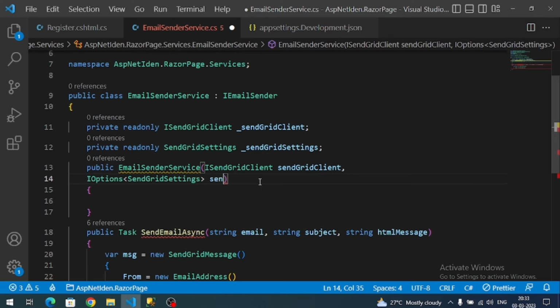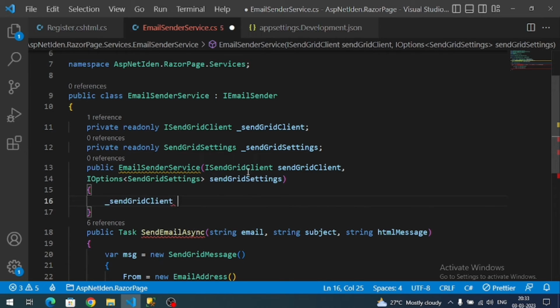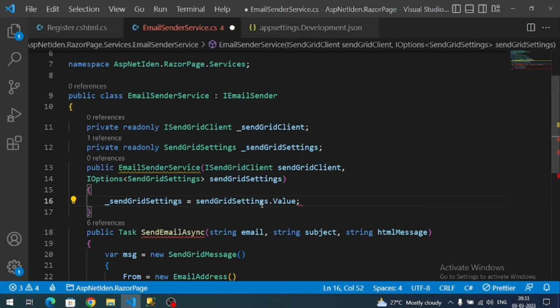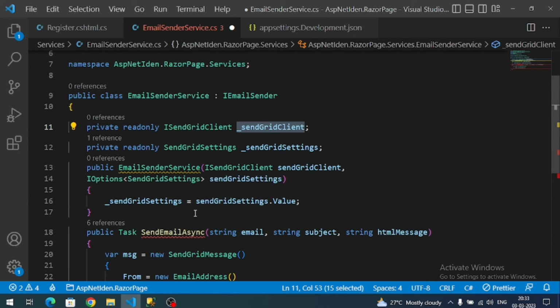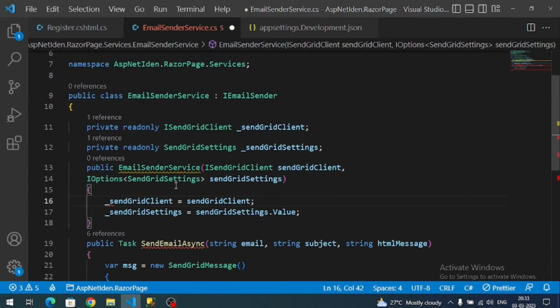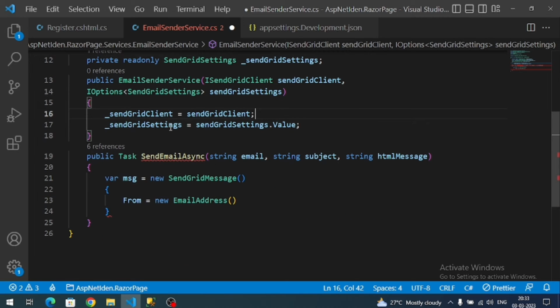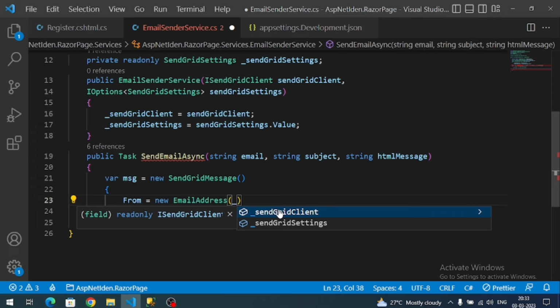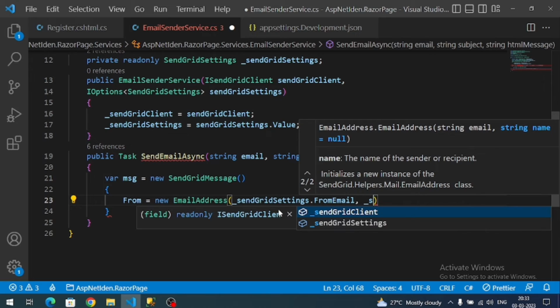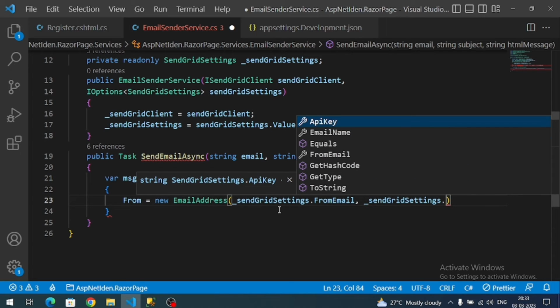Okay, SendGrid settings. Now here SendGrid settings equal to SendGrid settings dot value. And I haven't assigned the SendGrid client also, so let me assign SendGrid client equal to SendGrid client. Now I have settings, so I can pass the value SendGrid settings dot from email, comma, and SendGrid settings dot email name.